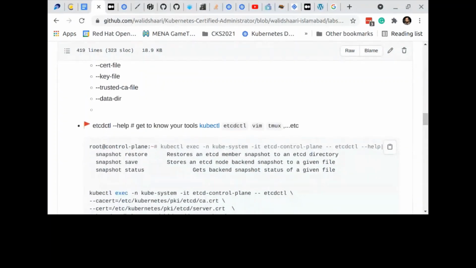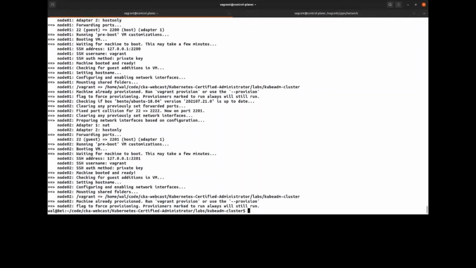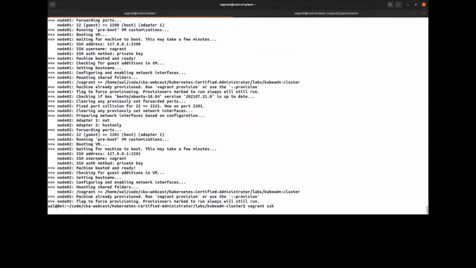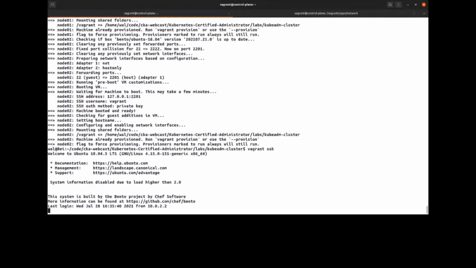Now, this is supposed to be hands-on, so let's see the terminal. I do vagrant ssh, and I will go directly into the control plane. Let me do Control L. And let's see if I have my nodes healthy and everything. I have 3 nodes. I have the control plane node, and it's running version 1.21, which is compliant with the current exam. And I have the 2 worker nodes.